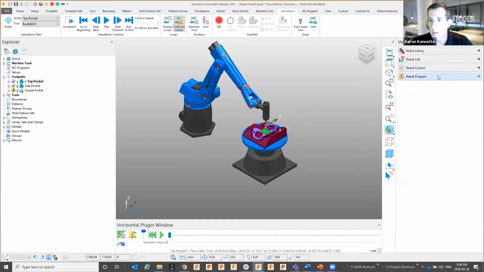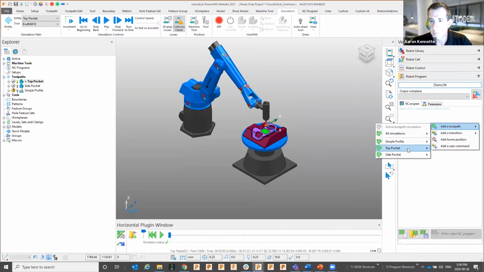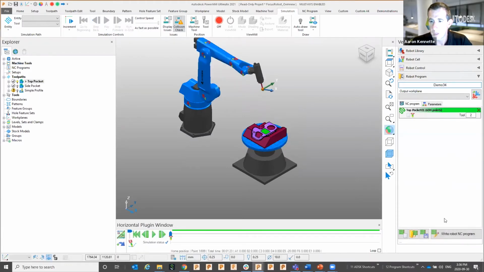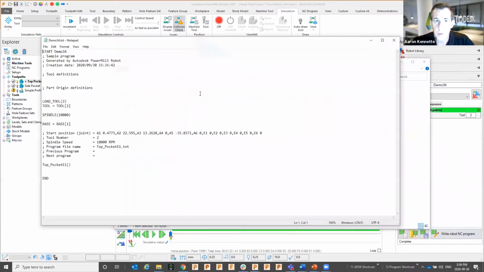If we go down to the lower pane here, the robot program, I'll just write the NC program so you can see the difference quickly as an example. We open up our header file. It gives us the name and date. The information here can be modified to suit your needs. Each robot requires different types of information. In this case, the header file is listed as a call program. We load the tool information, the spindle speed, the base frame, and then the toolpath that's going to run next.